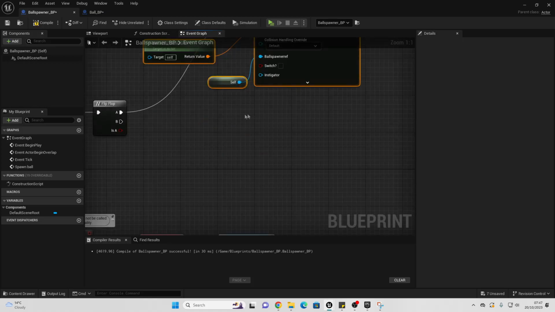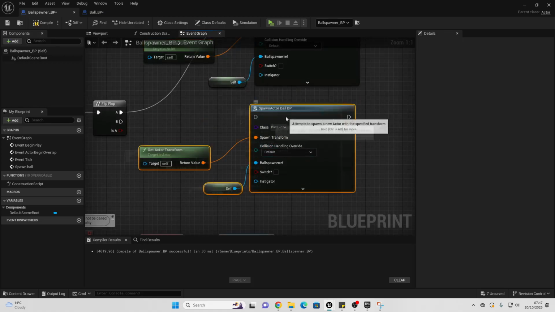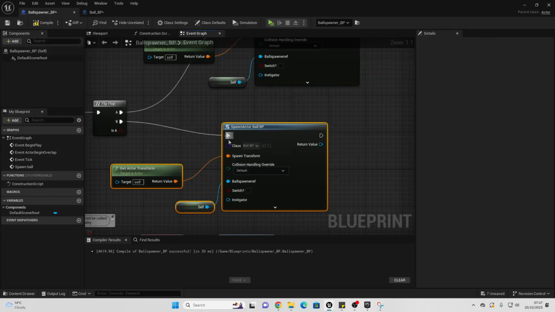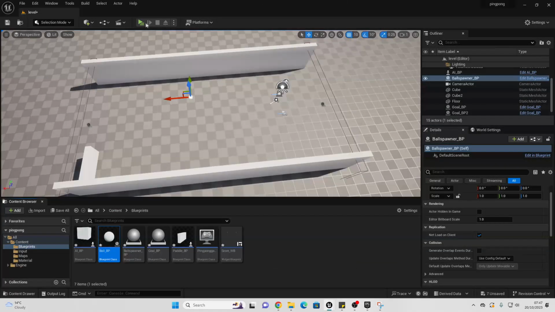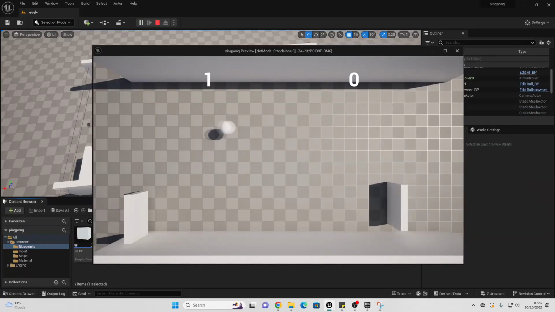Then if we just copy all of these nodes, Control C and Control V, then the second time the ball is spawned, we want to just make sure that the switch variable is checked. We can just compile this, and then let's test this out. So if I go play, first it spawns the ball on my side, then the AI side, so it's fair.